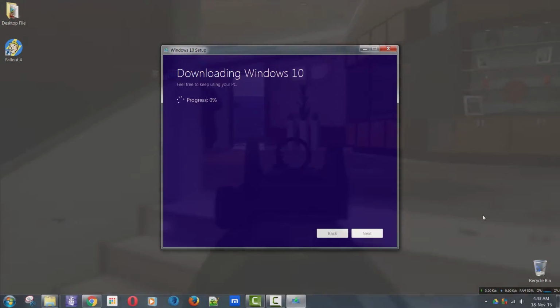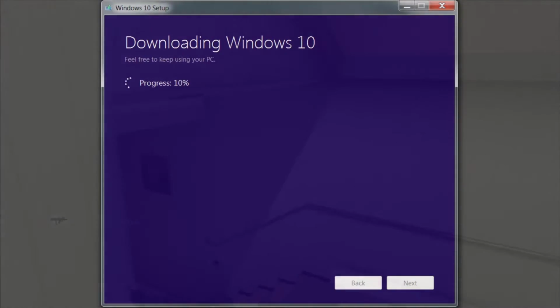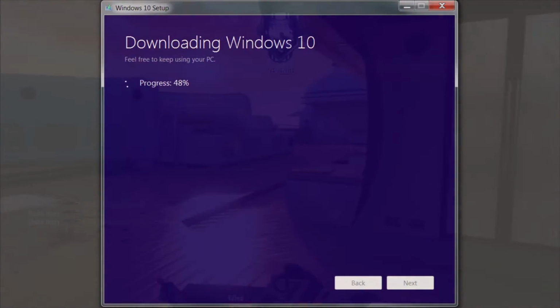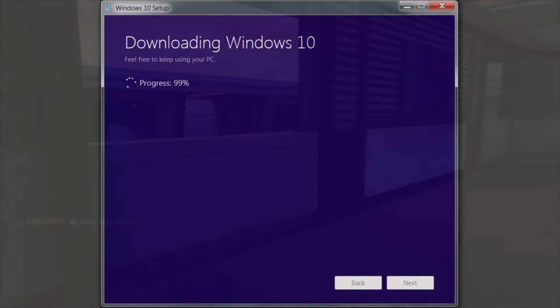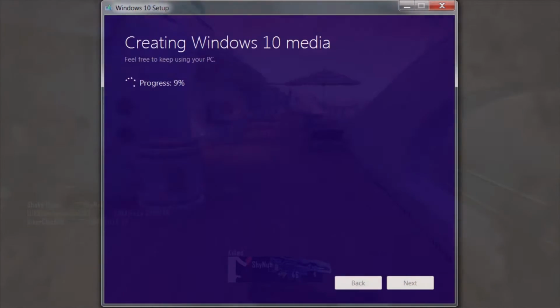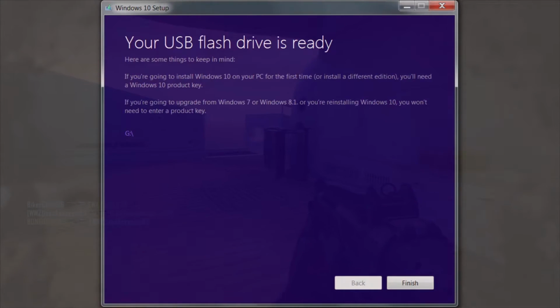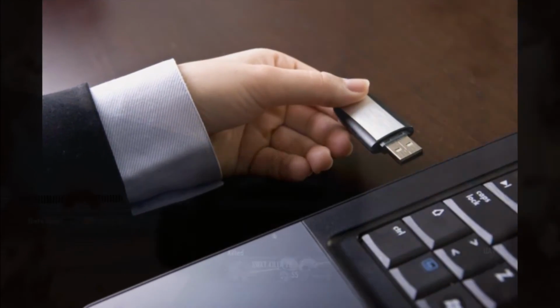Next. It will take a couple of minutes to a couple of hours depending on your internet speed. After download, it will automatically create a bootable pen drive that you can insert in your USB port and boot up your computer and install Windows on your hard drive.